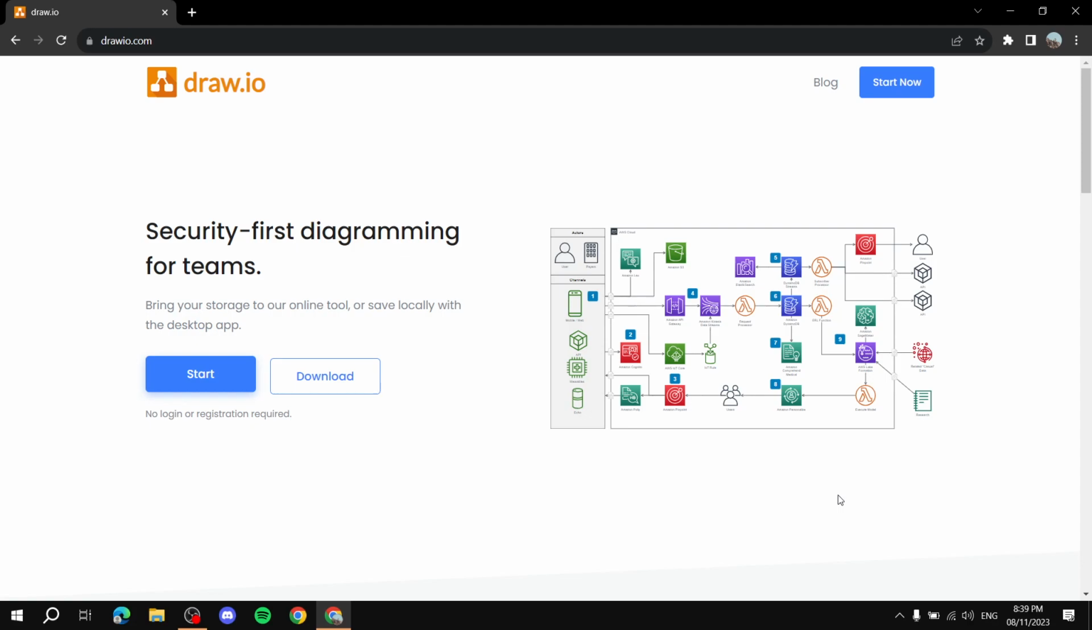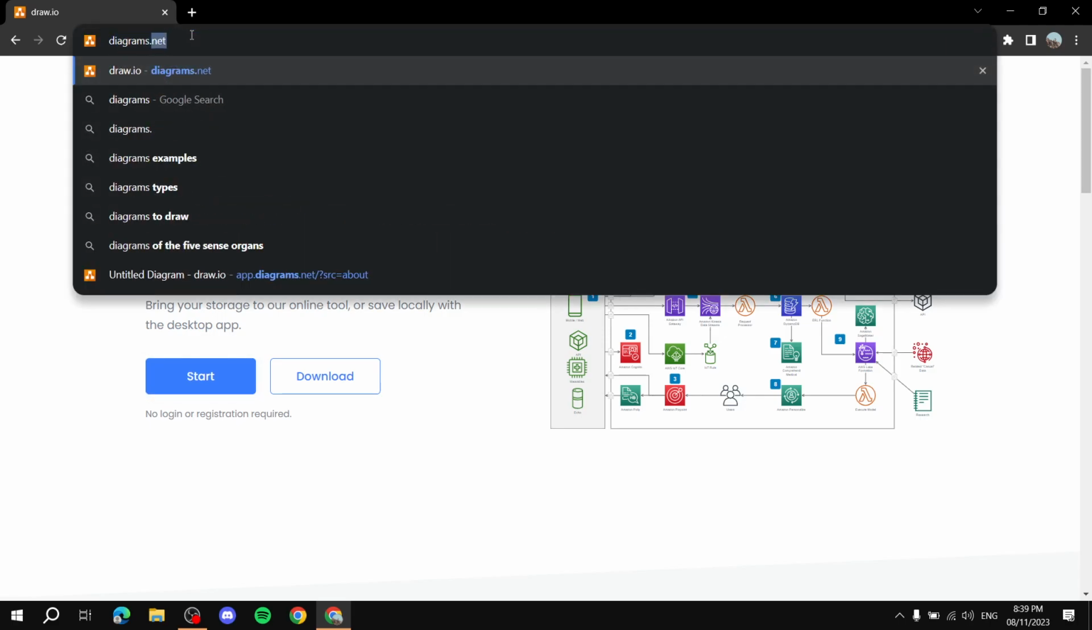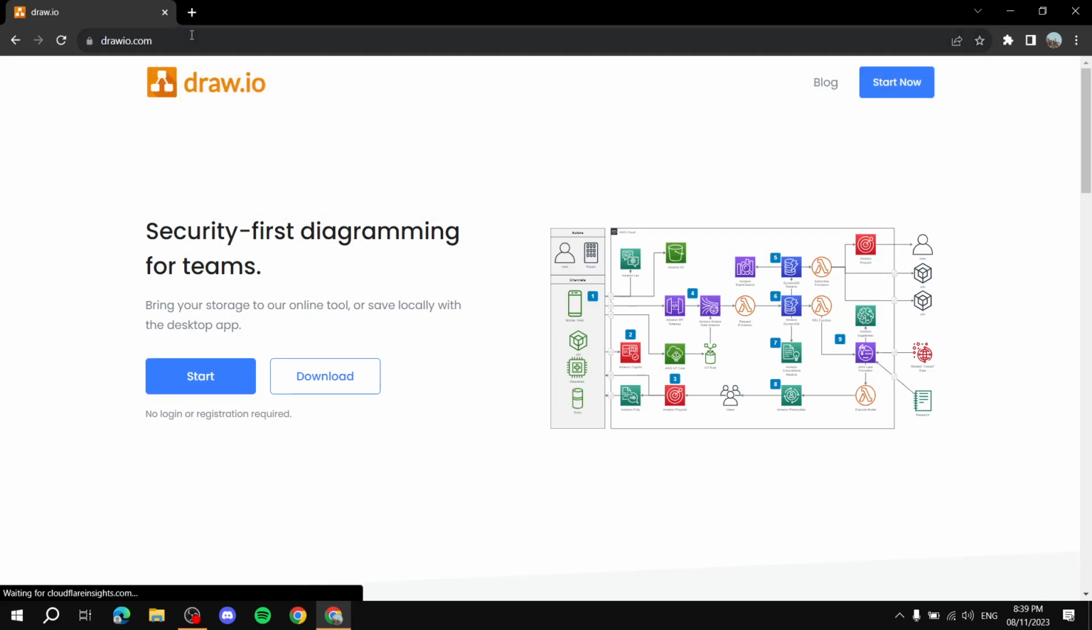So diagrams.net or Draw.io is used for creating multiple diagrams like flow charts, network diagrams, and all those kinds of diagrams that you can do, even charts. So simply to start, you just go ahead and go to drawio.com, this website over here. Or if you want, you can just go to diagrams.net and it's going to also send you to the same website.